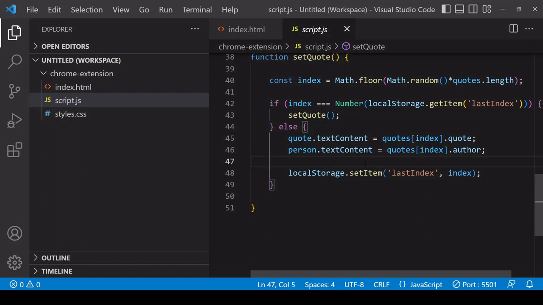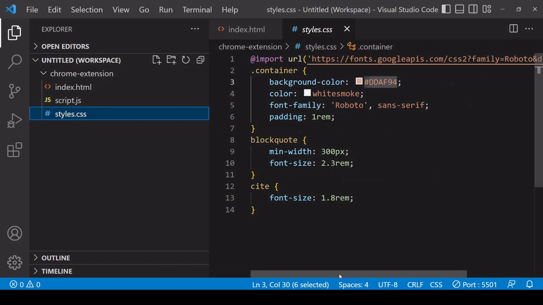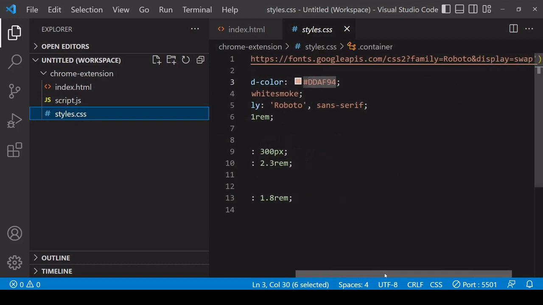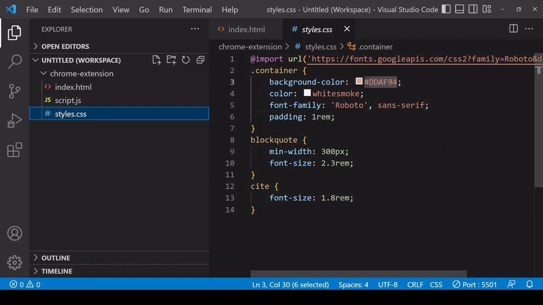The only other part of this app that you haven't seen yet is the CSS file. This is fairly straightforward. I'm importing the Roboto font from Google Fonts. I'm setting the background color of the entire container and the color of the text to contrast against it with white smoke. Then I'm setting the Roboto font. Importantly, I'm setting the minimum width of blockquote to 300 pixels so that the quote doesn't end up getting really squashed. And I'm making the blockquote text slightly larger than the person who made the quote.